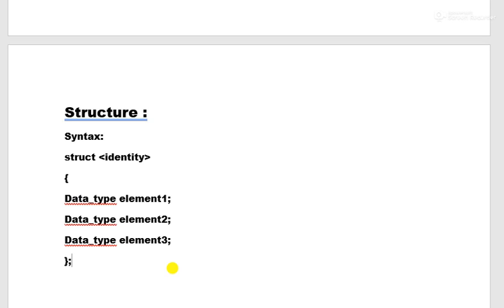Remember one point: every structure ends with a semicolon. And struct is the keyword you have to give, so the compiler understands we are dealing with a structure. Then you have to write the identity. Identity means any name you can give, like employee, student, car, mobile, any name. There is no restriction. Along with the syntax, now we'll see the example.